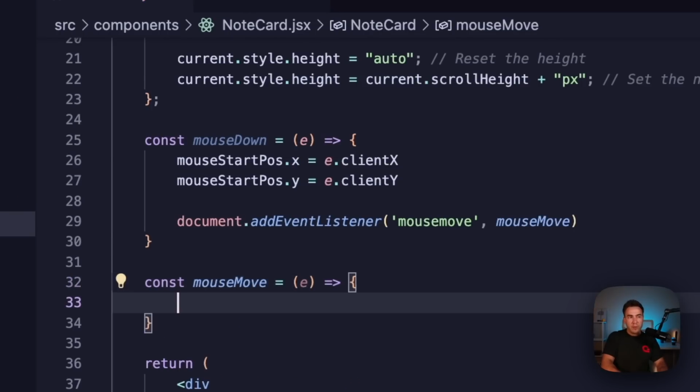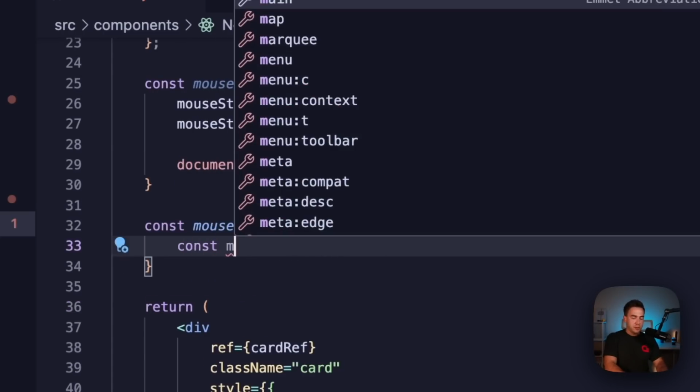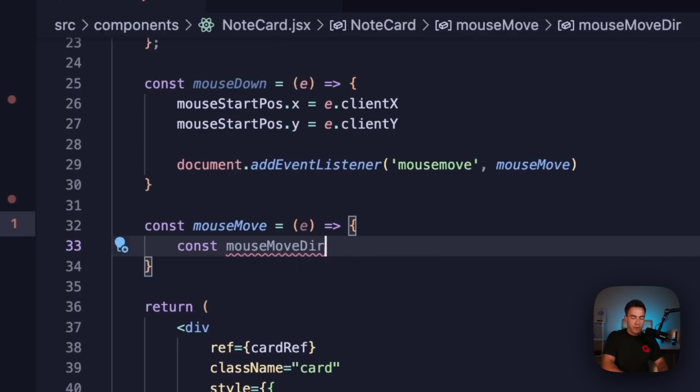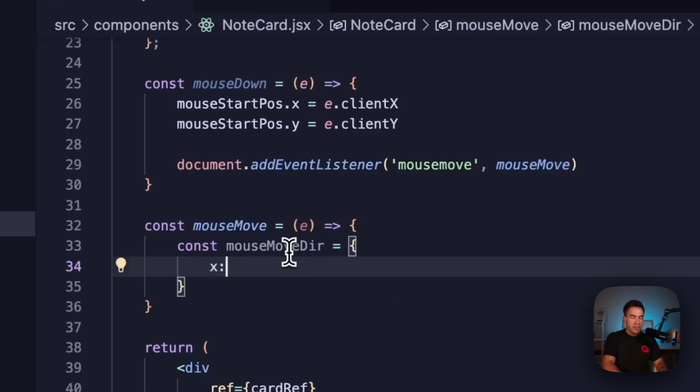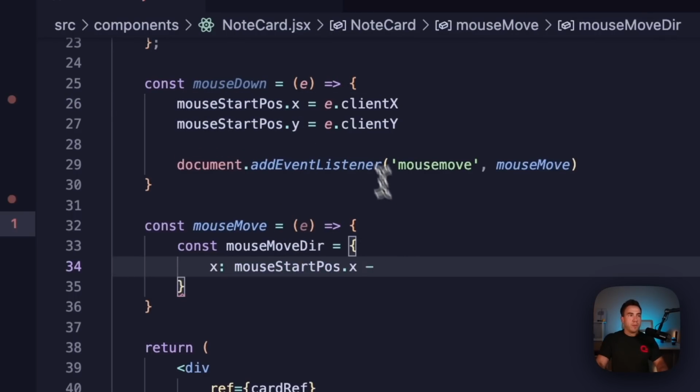I'm going to have to do a little bit of explaining here just to make sure you understand how it works. So on mouse move, the first thing we're going to do is create an object here called mouseMoveDir for mouse move direction. This is going to be an object that holds the X and Y position. So X is going to be calculated by taking the current mouse X position and subtracting it from the new position, so e.clientX like that.